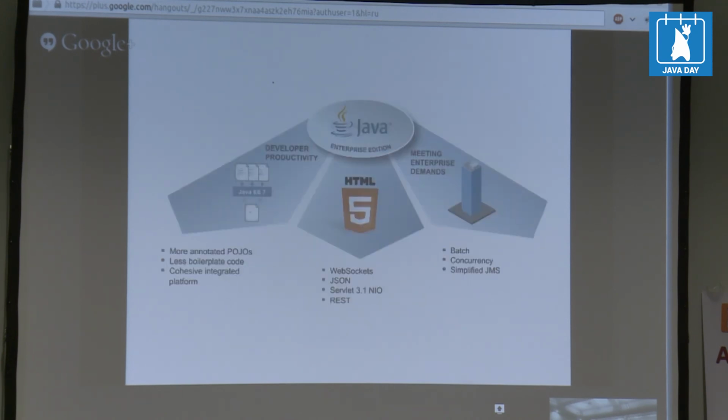Before we start digging into the presentation, let's talk briefly about the key themes of Java EE 7. Java EE 7 was released last year, in June of 2013. There were three key themes: developer productivity, HTML5, and meeting enterprise demands.